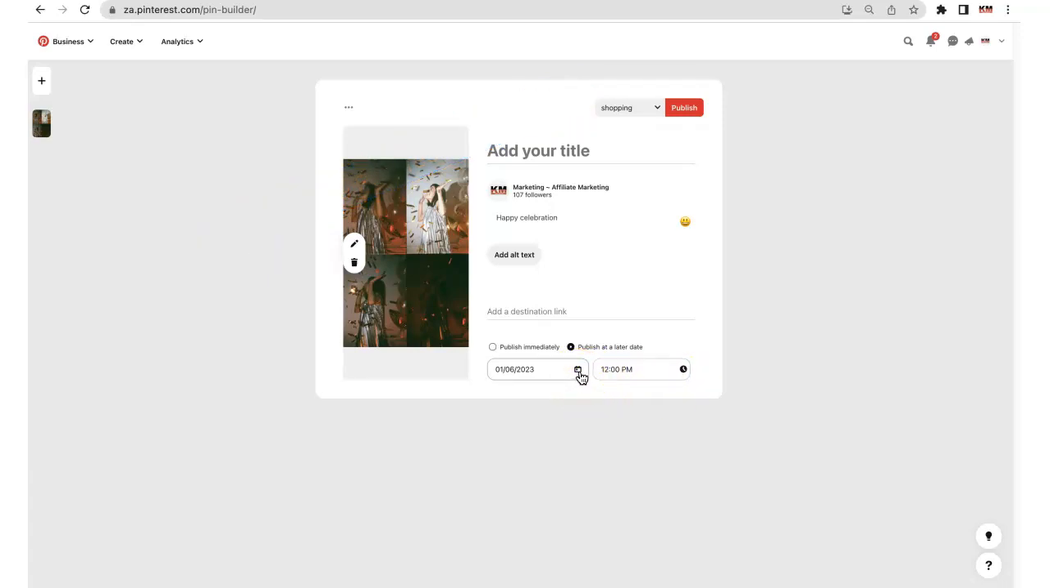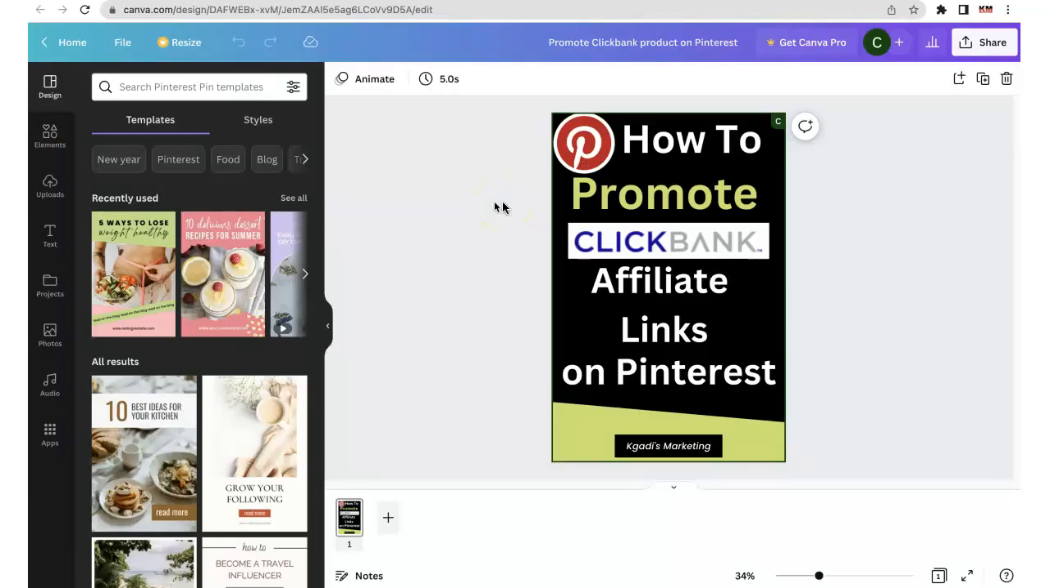Here you need to select the date and the time. Advice here is please select the time frame where your viewers are active, right? Where your viewers are not asleep, because when you publish your pin, Pinterest will first share it to your followers. Option number 2, you can use Canva to schedule your pins.